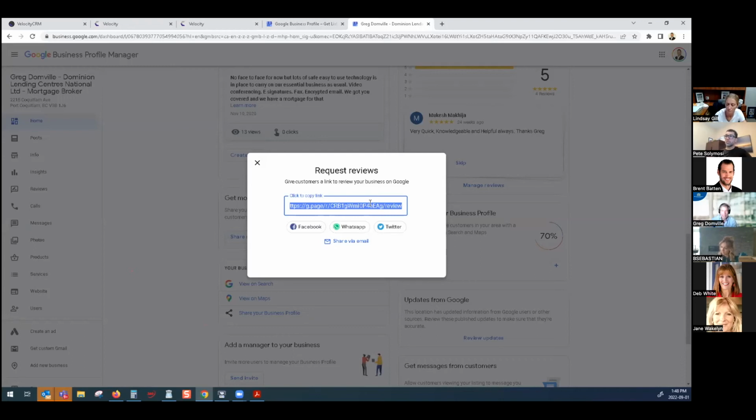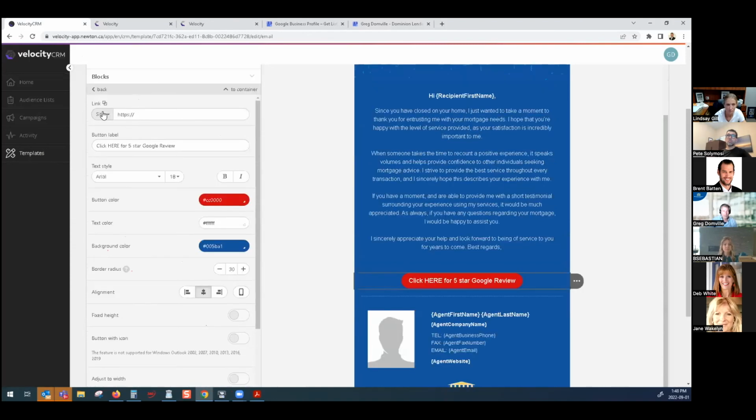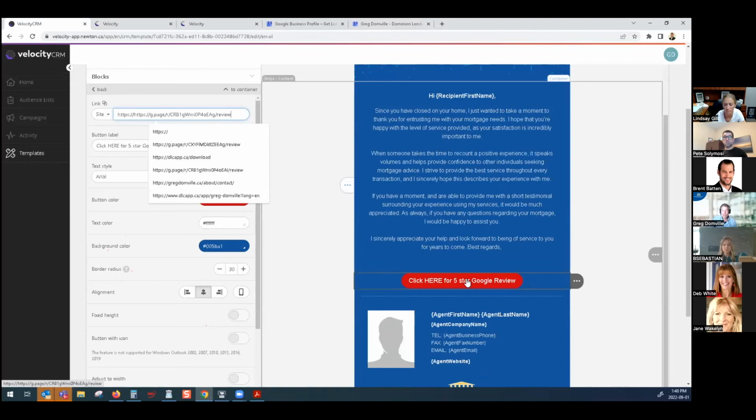But again, if you want to send them to your Facebook page, just copy your Facebook. Log into your Facebook and you just copy this up here. Again, I know Pete can help you with that. So I've copied my Google link and I go back to my CRM and I'm going to paste it right here. It says a link. So now this button will go right to my Google page.